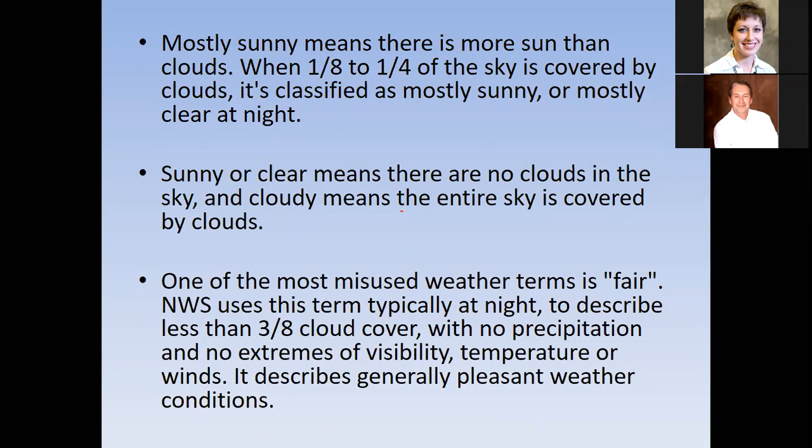And probably one of the terms that's not used very well at all is the term fair. National Weather Service will use that at nighttime when there's less than 3/8 cloud cover. And when you don't have any precipitation, when you don't have any hazy sky, or any other extremes taking place. Generally means just nice, pleasant weather.